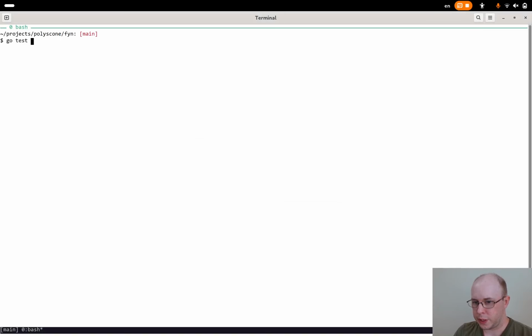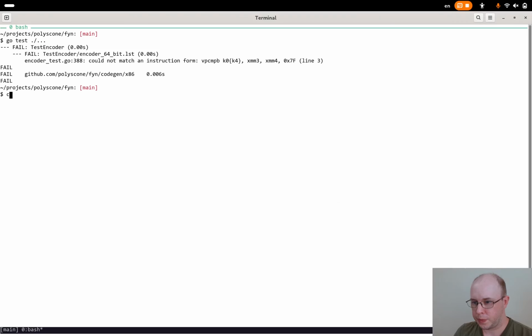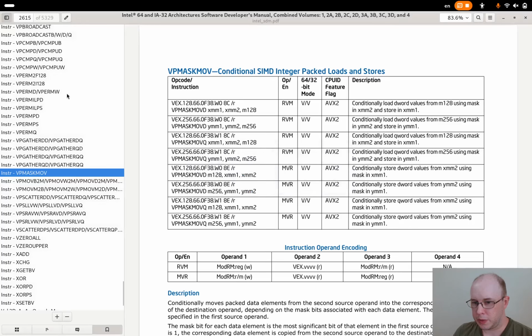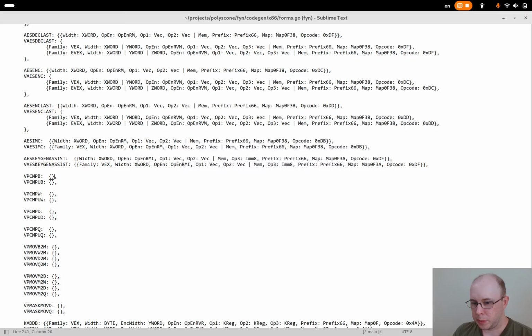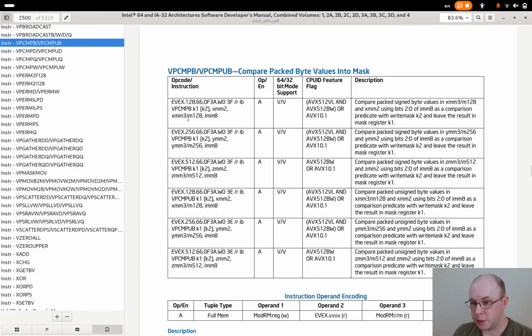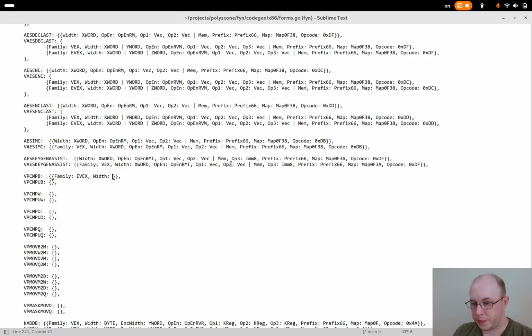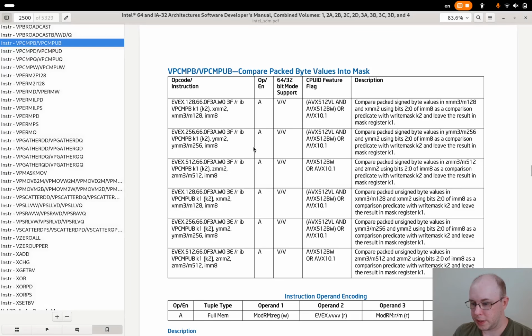Okay, so go test should fail immediately as usual. We'll start with VPCMPB. This is EVEX only, so the family is EVEX. The width we're going to match on here is X word, and the op n for this is RVMI.